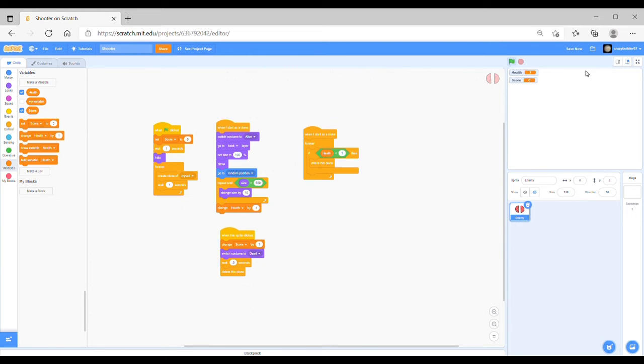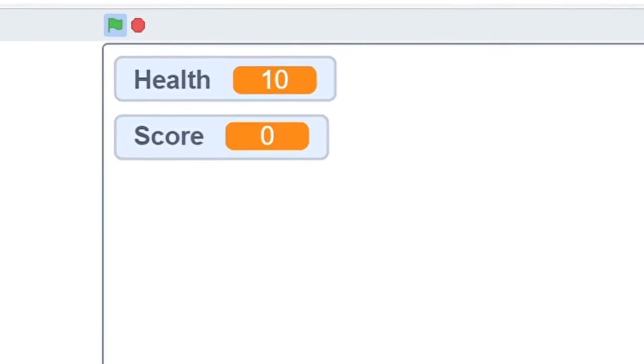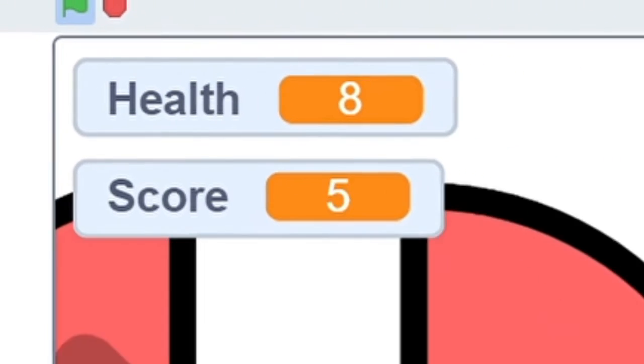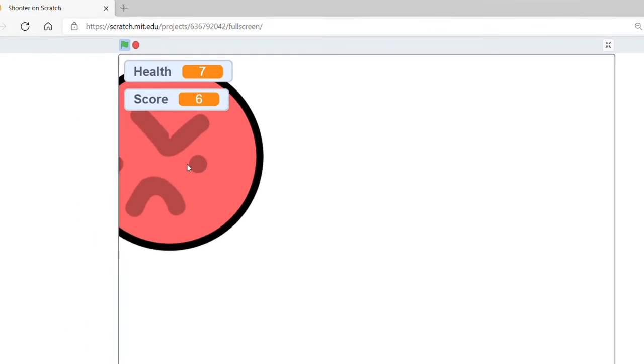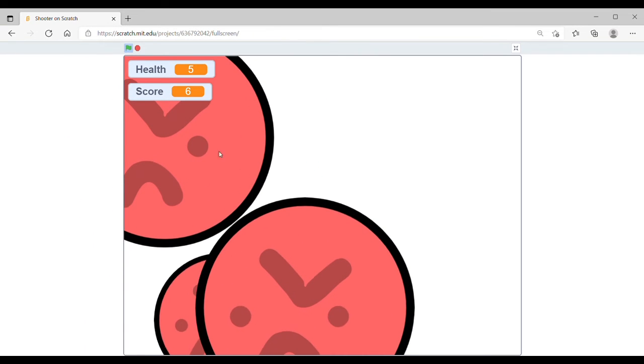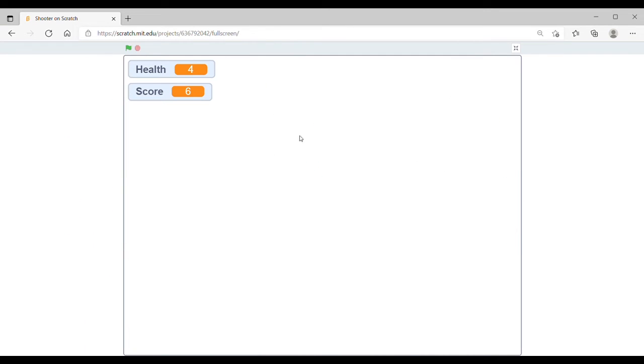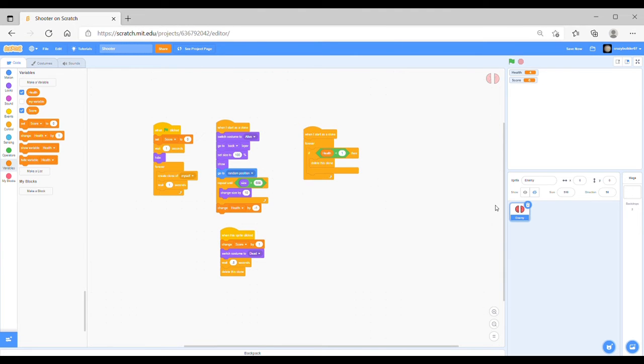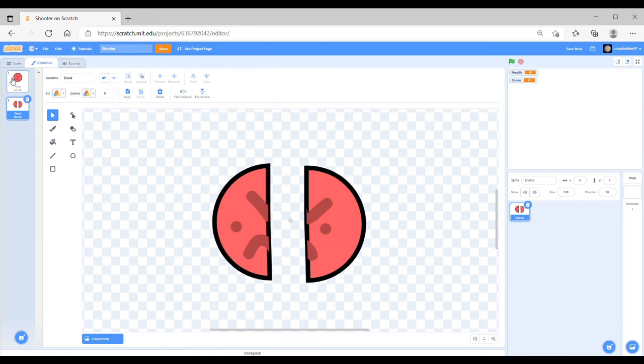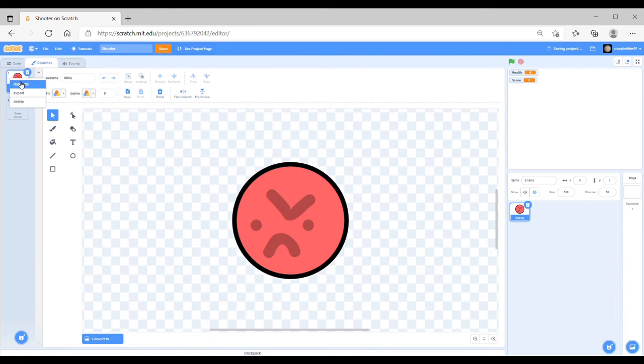Now when you click on it, the score will go up by 1 every time, and if they get too close, then you'll start to take damage. But I don't think the damage looks very good. They kind of just go right in your face. So I think we should add another costume to make it look a bit better. What you can do is duplicate the alive costume and call it attack.